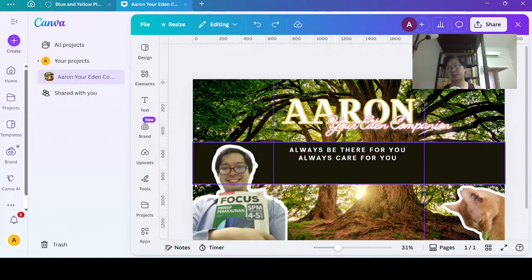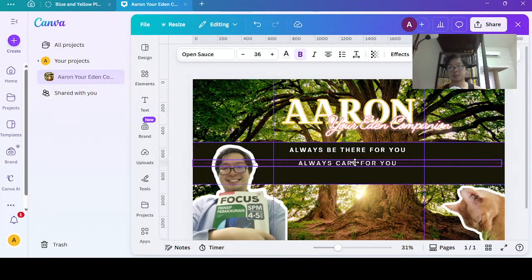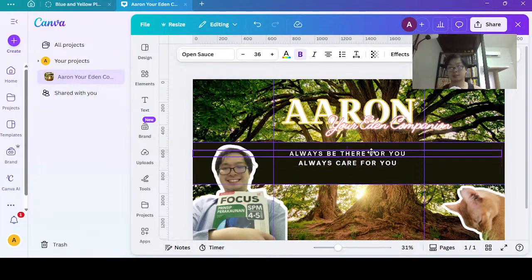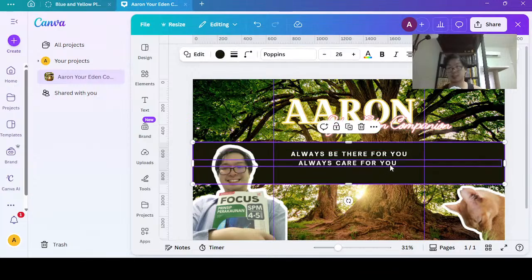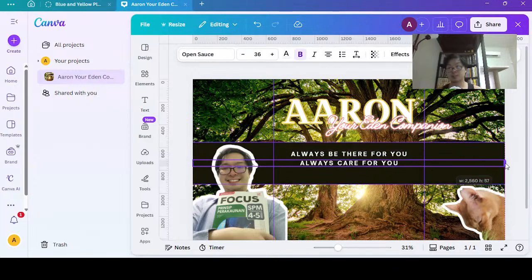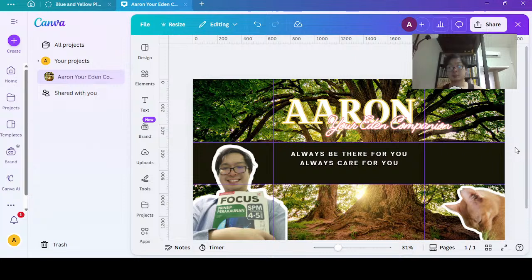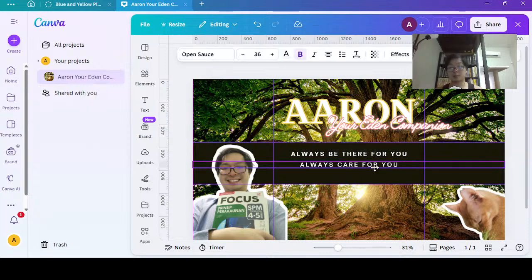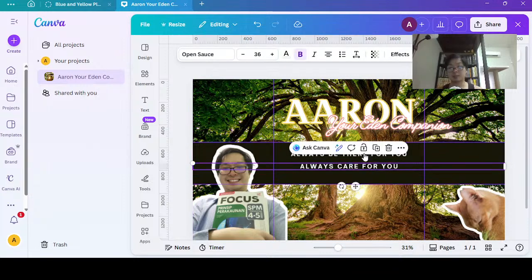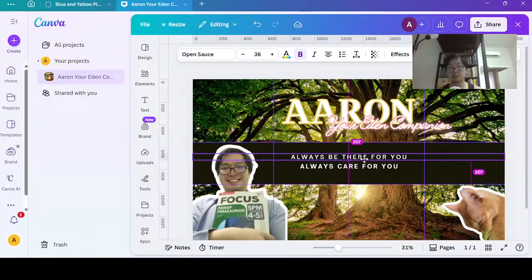Now, I find that this is quite plain, so I'll just move it a little bit down here. This is a little bit the center. Always be there for you, always care for you, and adjust this. And there you go. It's a little bit on the bottom here and a little bit on the center.